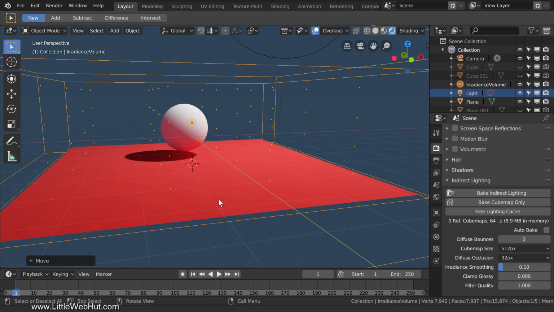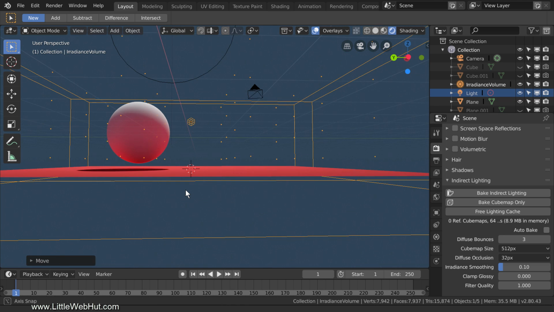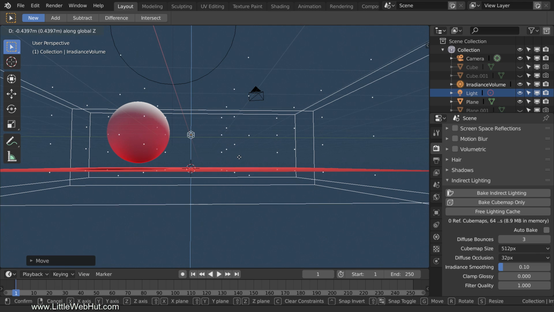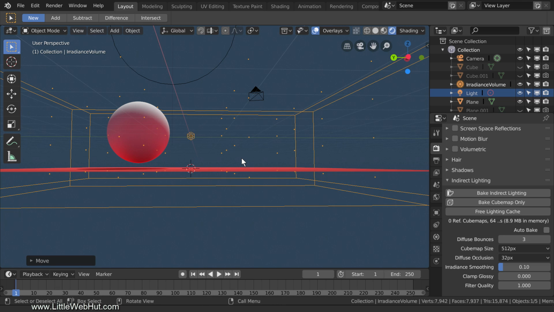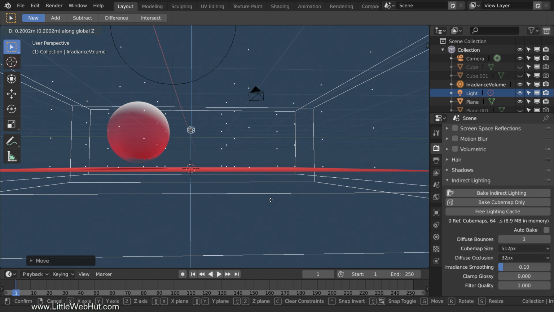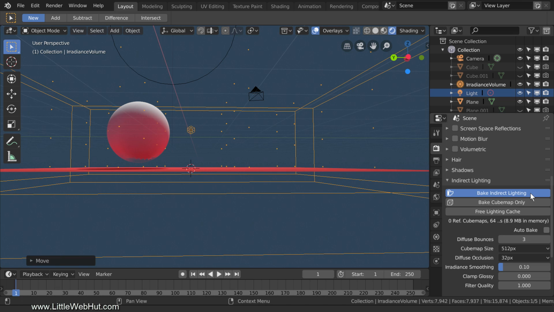To show you this, I'll rotate the view to the side of the sphere. Then I'll move the Irradiance Volume object down until the bottom set of dots are just below the floor. Then I'll bake the indirect lighting again. Since there are no dots between the sphere and the floor, we end up with this jagged gradient on the bottom of the sphere. Now I'll move it up until the dots are between the sphere and the floor. Next, I'll bake the indirect lighting again. Now you can see that we have a smooth gradient.